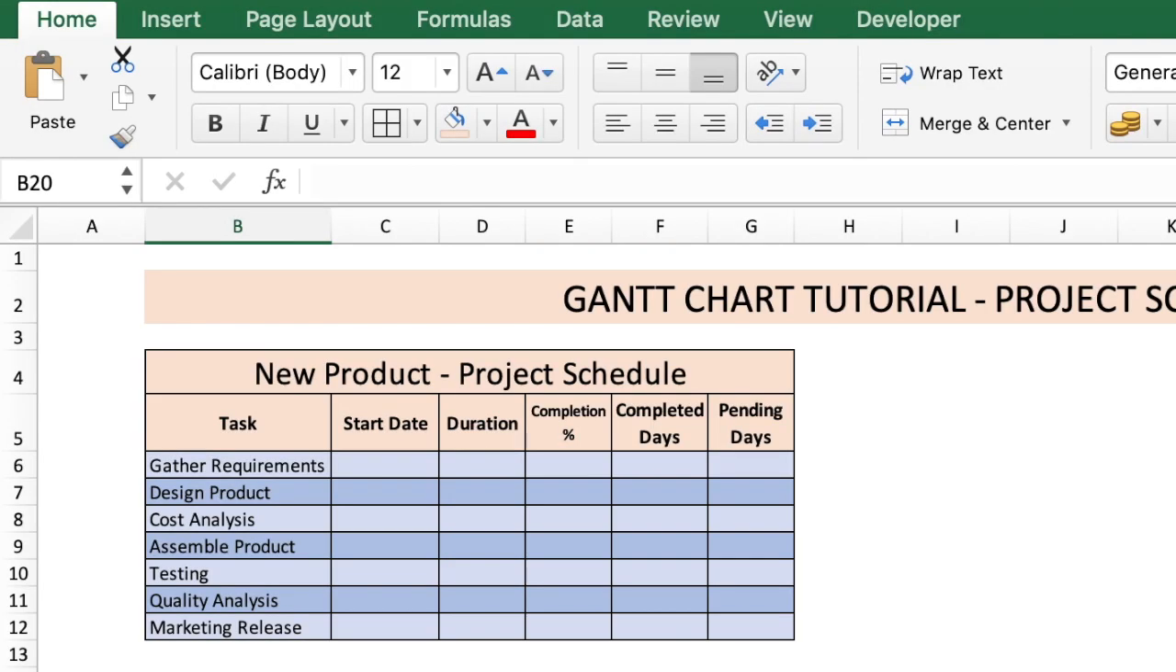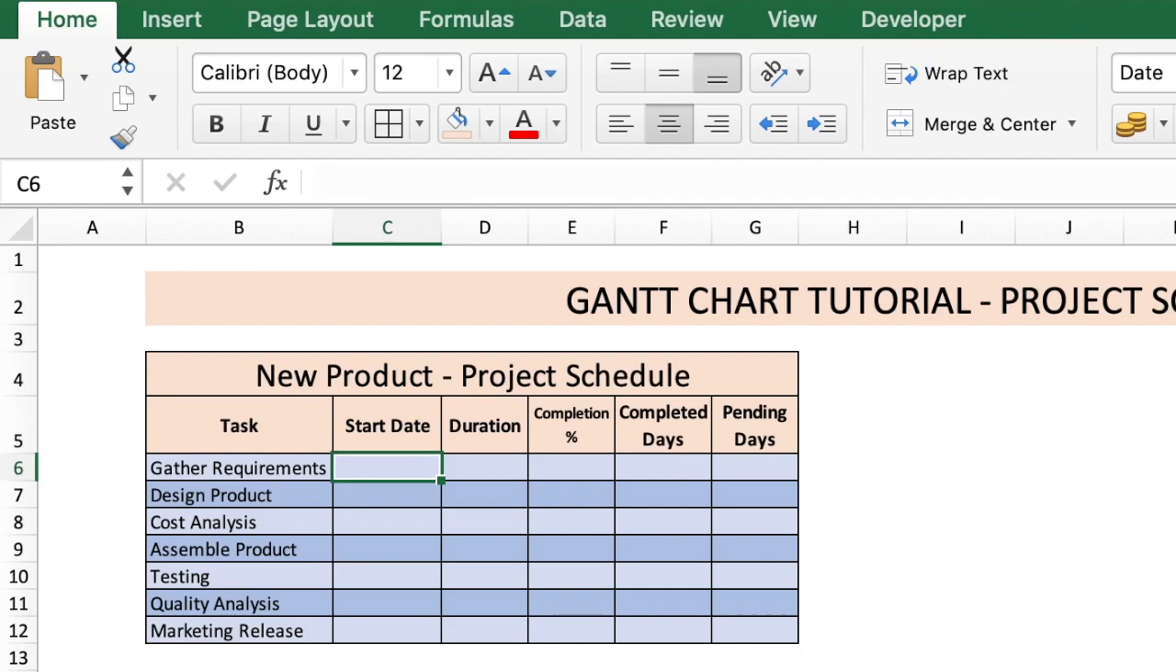Here you see a project schedule of manufacturing a new product in a company. Let's say the steps involved are gathering the requirements, design of the product, cost analysis, assembly of the product, testing, quality analysis, and marketing release. Let's populate the table with some information. I'm just going to put some random dates. So let's say the start date for gathering requirements is 11th October, and the duration will be 5 days.